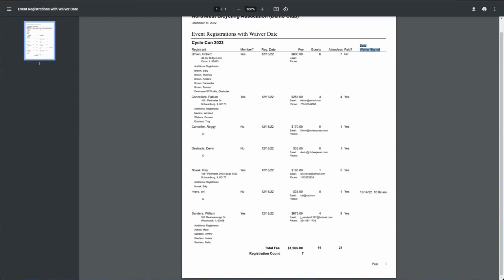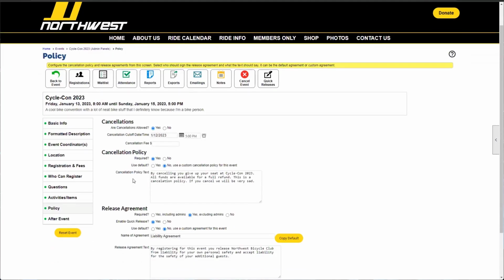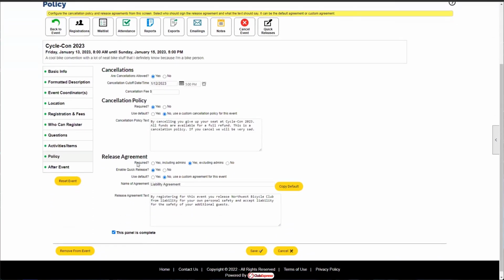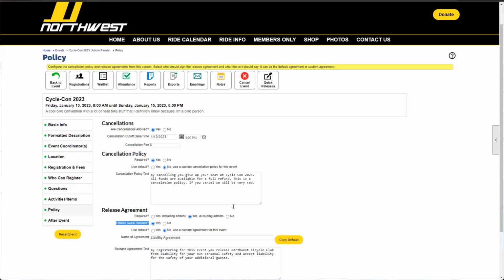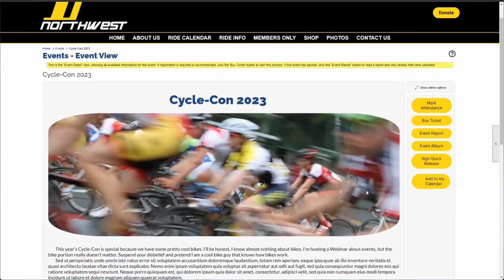That's still okay. We have a way to deal with people who have not filled out the waiver. You can print that report out ahead of time, and you can collect waivers in person. So again, back on this policy page, there is an additional option called a quick release. Once you have a waiver set up, you can enable a quick release. If you set this to yes, then that enables an extra part of your event called a quick release. If we go back to our main event, just by checking yes, you will add this option right here on your event that says sign quick release.